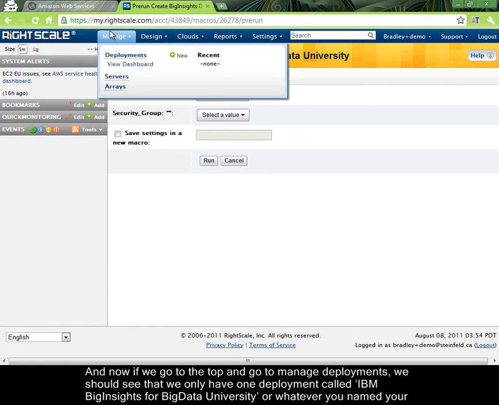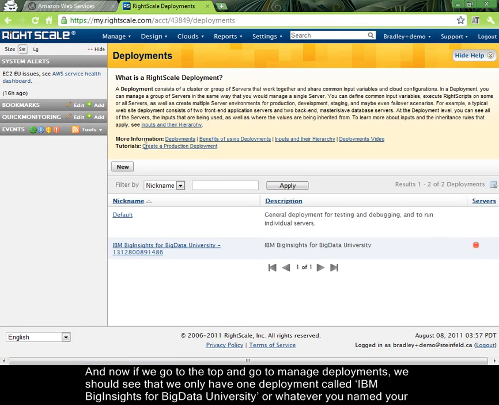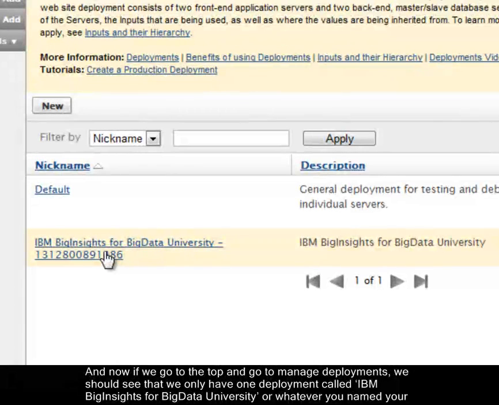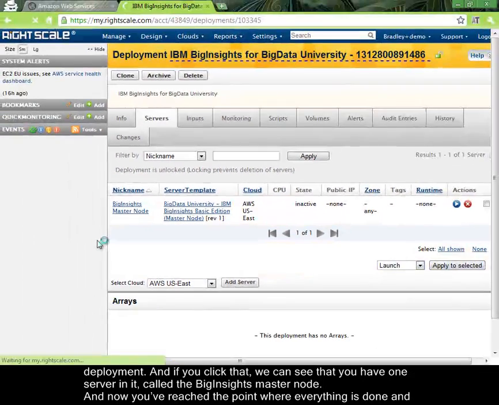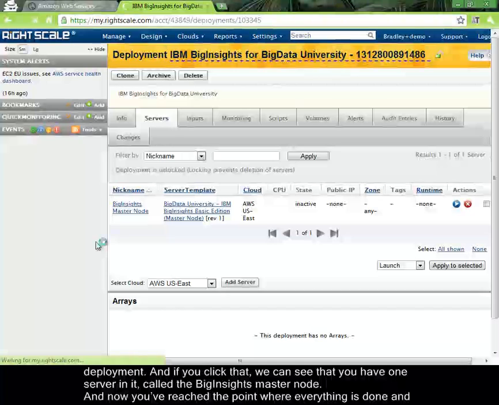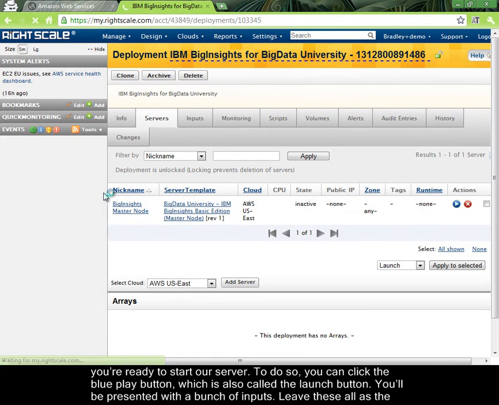And now if we go to the top and go Manage Deployments, we should see that we have one deployment called IBM Big Insights for Big Data University, or whatever you named your deployment. And if you click that, we can see that there is one server in it called the Big Insights master node. And now you've reached the point where everything is done and you're ready to start your server.